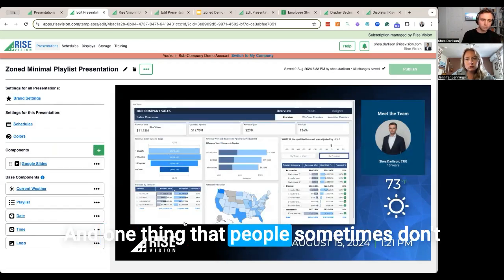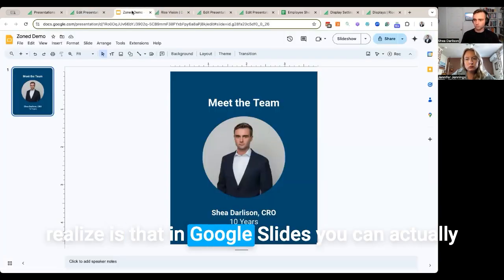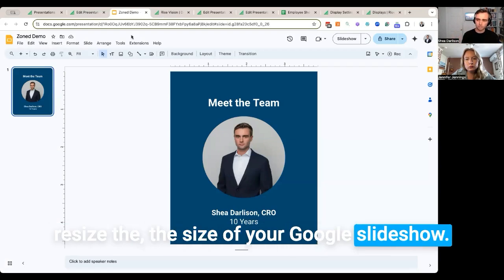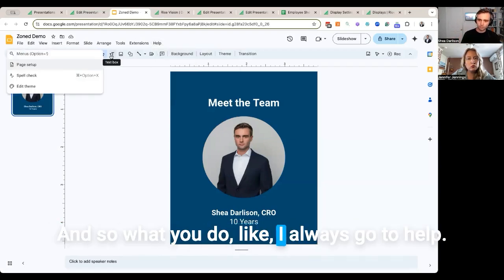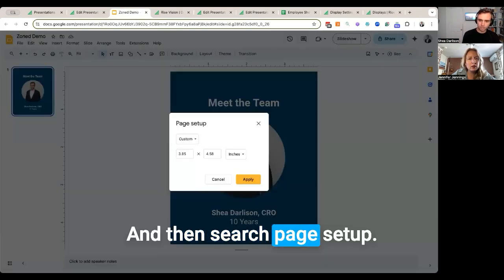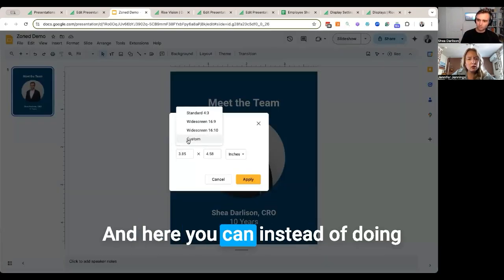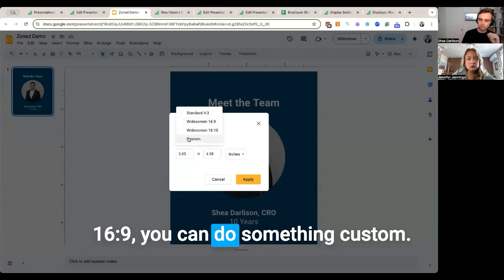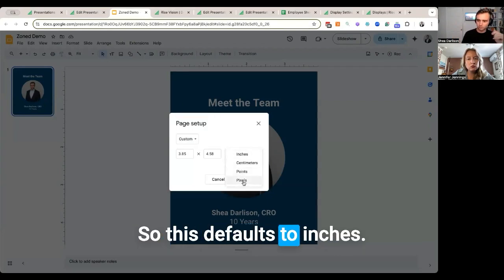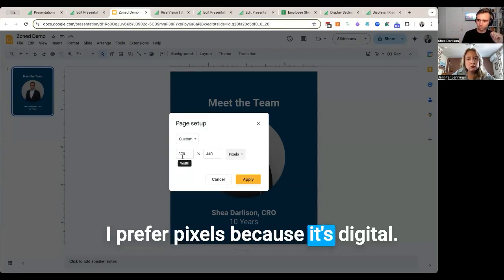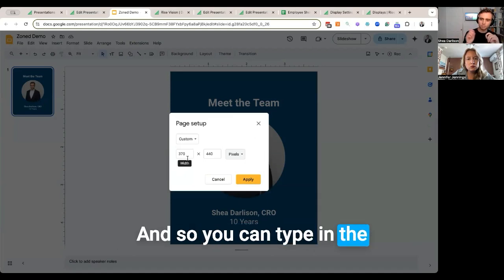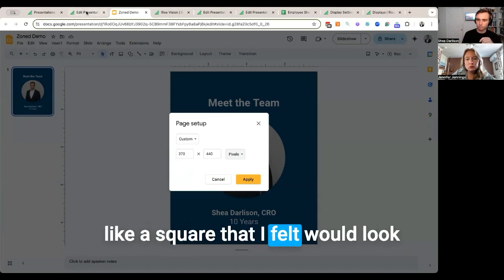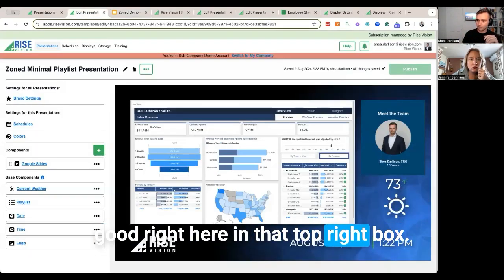And one thing that people sometimes don't realize is that in Google Slides, you can actually resize your Google slideshow. What I do is always go to help and then search page setup. And here, instead of doing your classic Google slideshow 16:9, you can do something custom. This defaults to inches. I prefer pixels because it's digital. And so you can type in the pixel size that you want. I wanted something that was almost like a square that I felt would look good right here in that top right box.